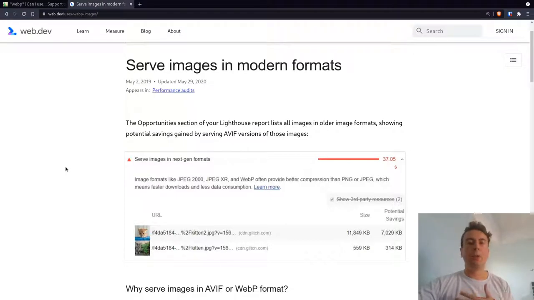So in this video, I'm just going to go over how to convert your images to WebP, how to use it in your code, and maybe automate the process if you're using a framework like Hugo or maybe WordPress. And so let's just start by converting a few of our images over to WebP.